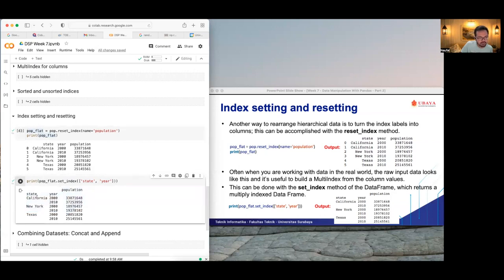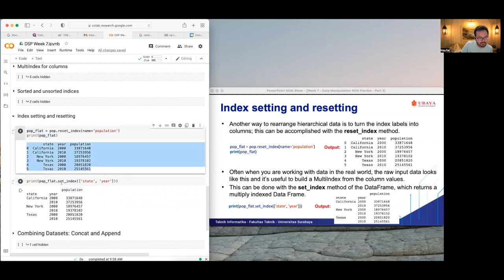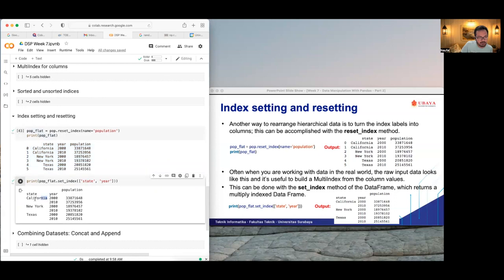It's similar to our earlier data frame. Because this one is a regular data frame and we set the index to the state and the year, we only print the states one time: California, New York, and Texas. We don't need to print them two times, because we have already created the index for our first column and the second column. So the state, the year, and the population will give you the output like this.